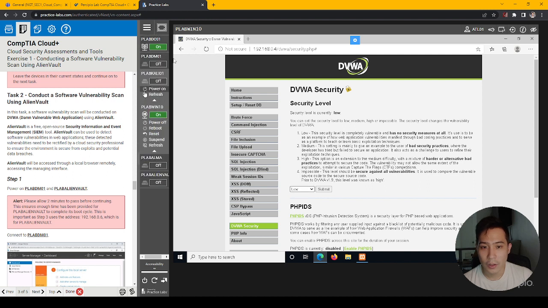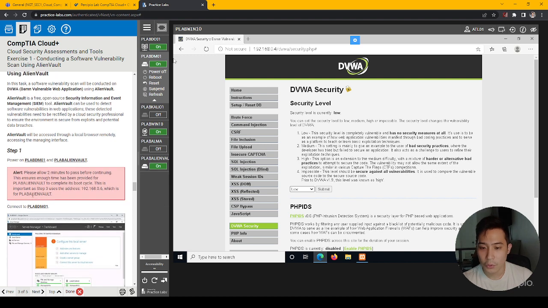So let's power on this machine, PLADPDM01 and PLAB AlienVault. Let's allow at least 2 minutes to pass before continuing. This ensures enough time has been provided for PLAB AlienVault, that machine, to complete its boot cycle. This is important as step 3 uses the address, which is for this machine.